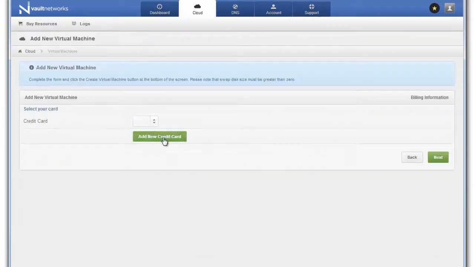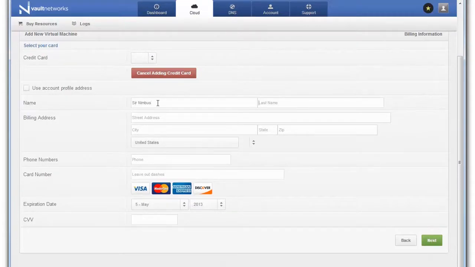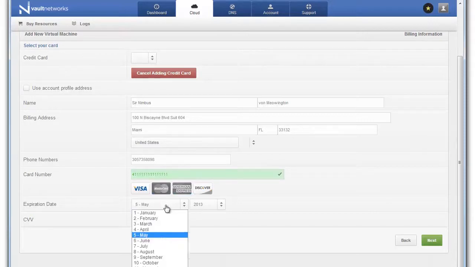Now for the boring part, payment information. Since we had no resources to begin with, we need to purchase some. As you can see, I'm adding a credit card to my account. You can manage any credit cards on file by clicking the Account tab and then going into the Credit Card section. Once you've completed the form, click Next to review your order.